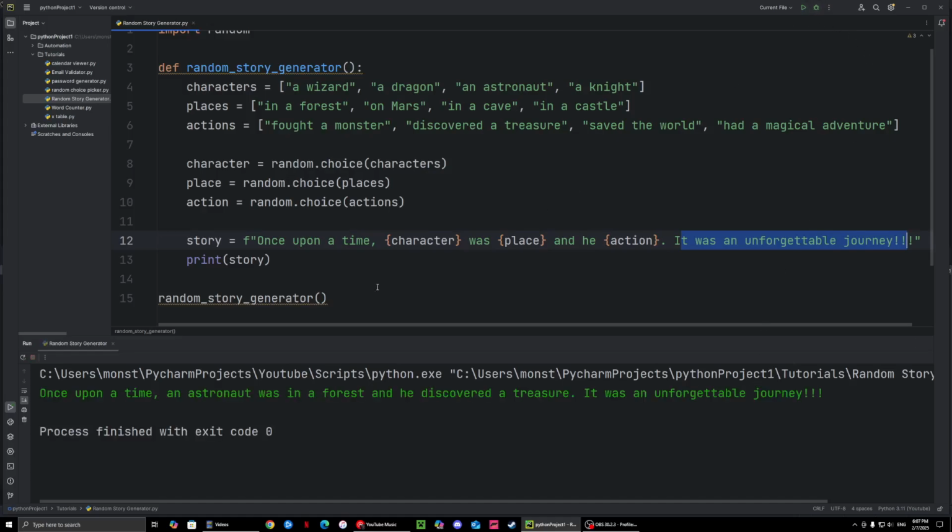We run it again. We get another random story. Once upon a time, an astronaut was in a forest and he discovered a treasure. It was an unforgettable journey. And so on and so forth. You just keep running it and you get a random story every single time.